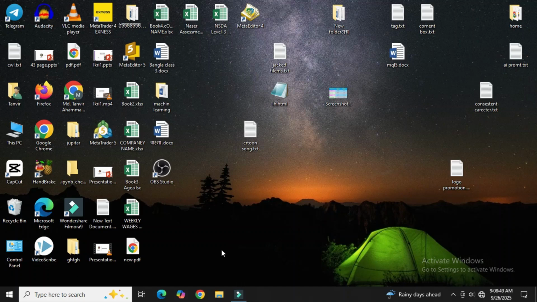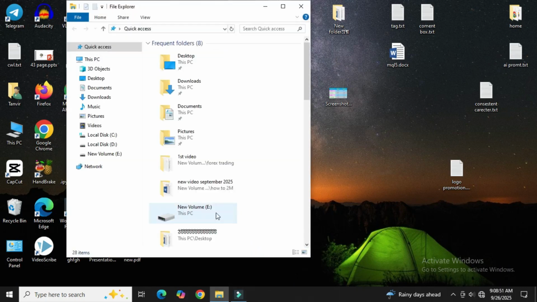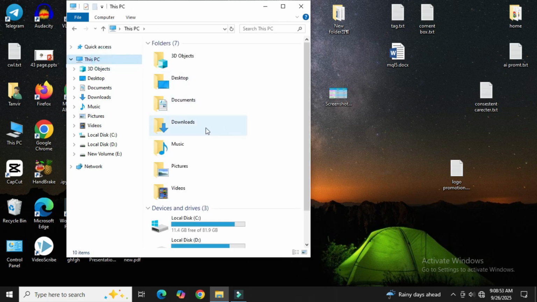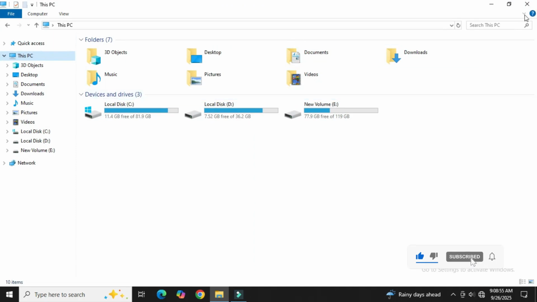In today's video, I'll show you how you can quickly hide and unhide any disk partition in Windows 10. For example, if someone borrows your laptop and you have important data in a separate drive, you can hide that drive from This PC so no one can access it.